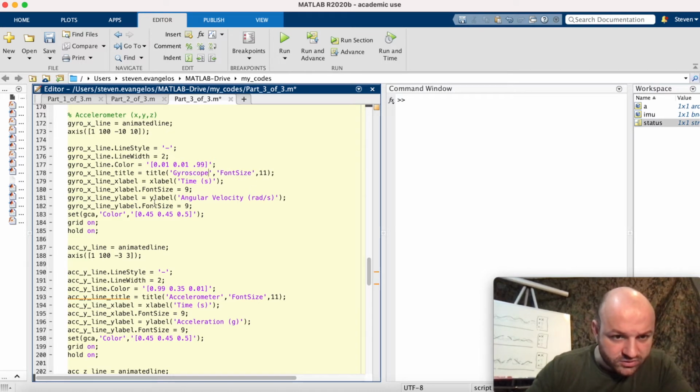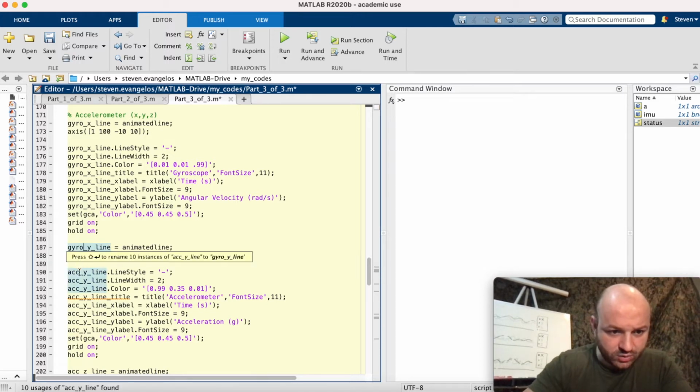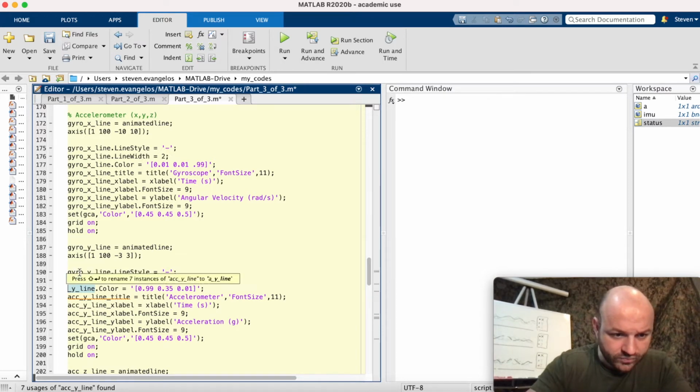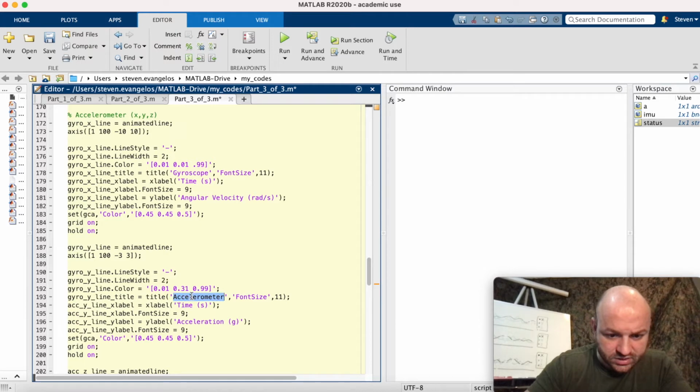Okay, everything else looks good. So let's go ahead and carry on to our next one. That's a gyro Y line with the color of 0.01, 0.31, and 0.99. And next we're carrying on to our title, which is a gyro title that says gyroscope.